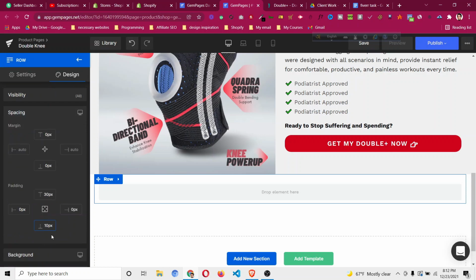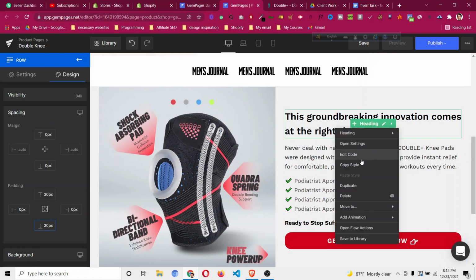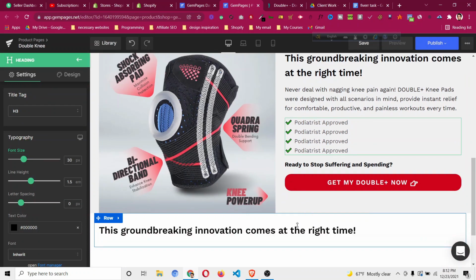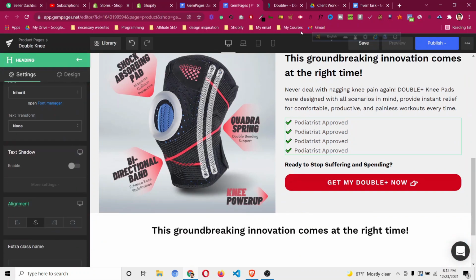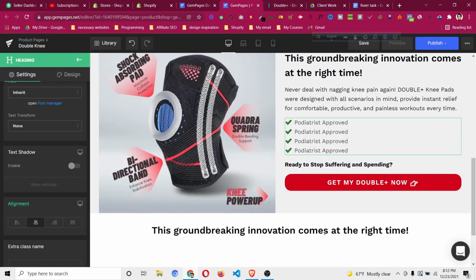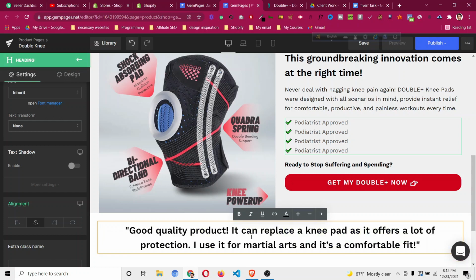So come to the design, go to spacing and give it an equal padding, and then for this heading I will just duplicate it again and drag it into this section, and then click the heading and center align. Then copy those and come to this area and Control A, Control V. Okay, and this will look good.